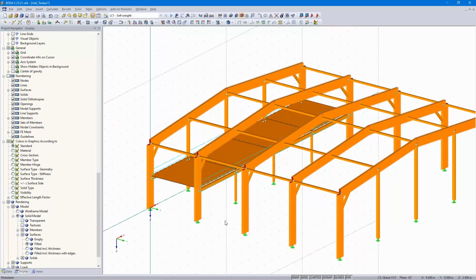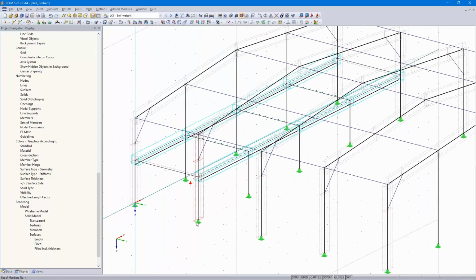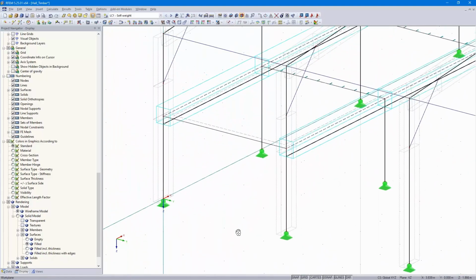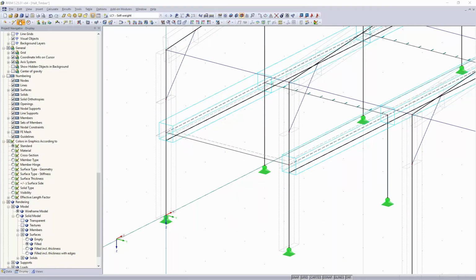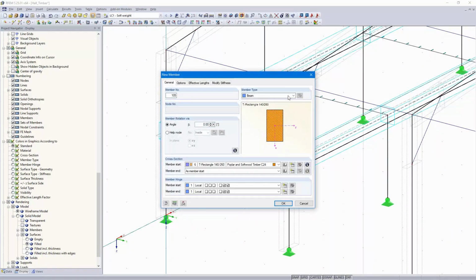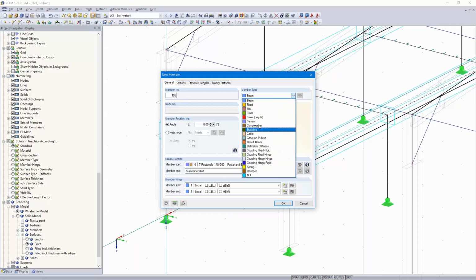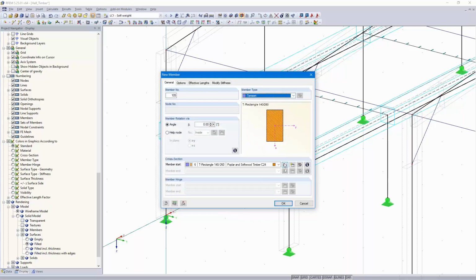We only need to define bracings. I start with the wall bracings. I change to the wireframe model. So left both here, new single member. This time a tension member. And I need to define a new cross section.